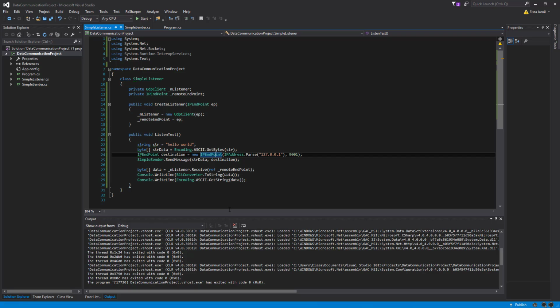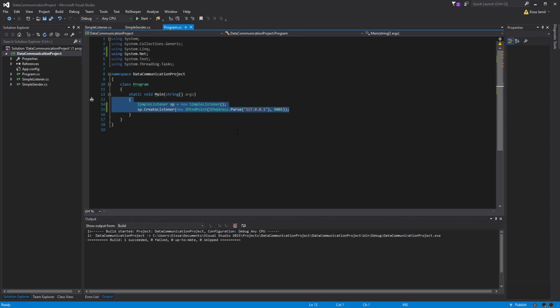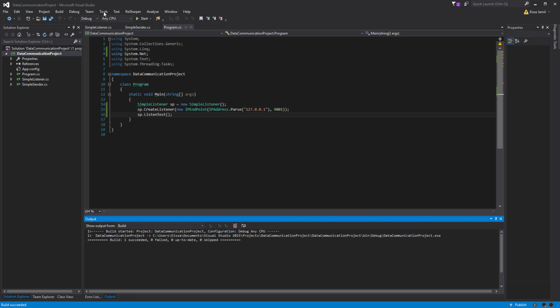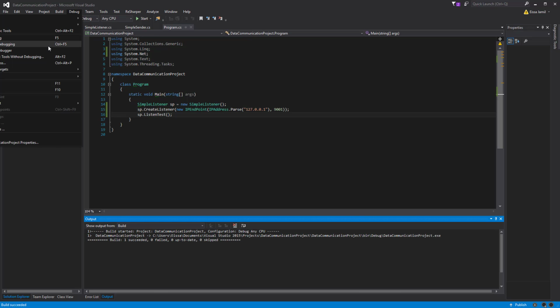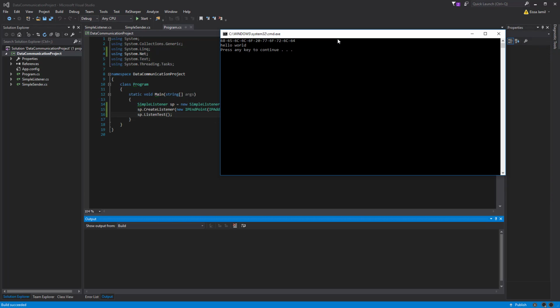We'll save, go ahead and build, and at this point let's actually run this. Let's see if we actually receive the proper data. We're going to do a simple listener, which we've already made. We're going to call sp.ListenTest, and save, build, and then I want you to run it without debugging so that your console window stays open and you can see what just happened.